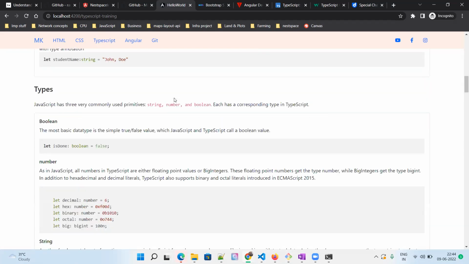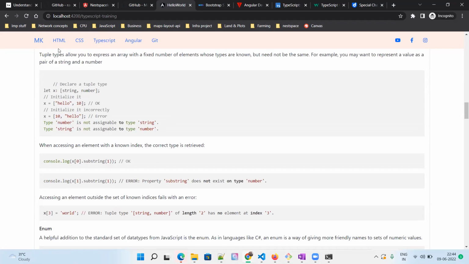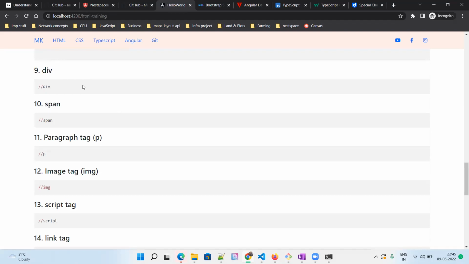Which document? No, you just showed it. This one, the TypeScript one. No, the HTML and CSS one also, I said. Okay, this one. Yeah, sure. I said we can just brush up and that's enough. For me it's enough.